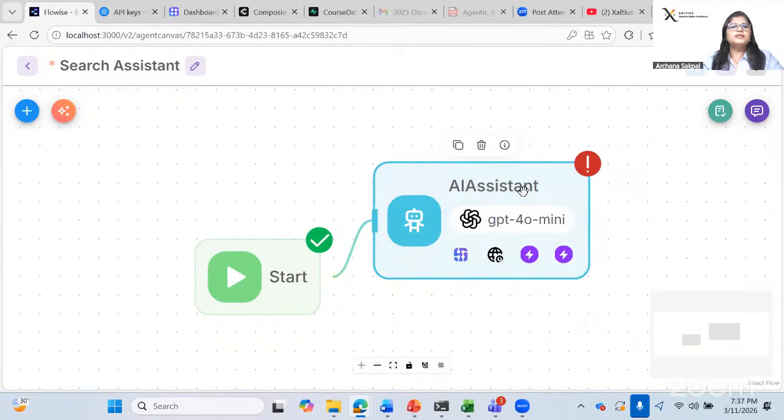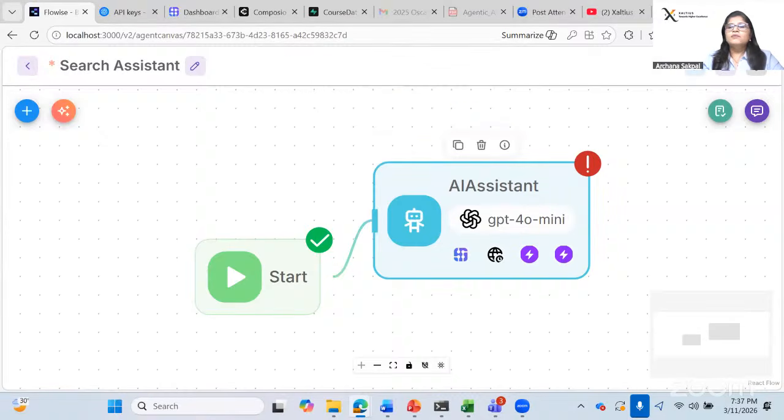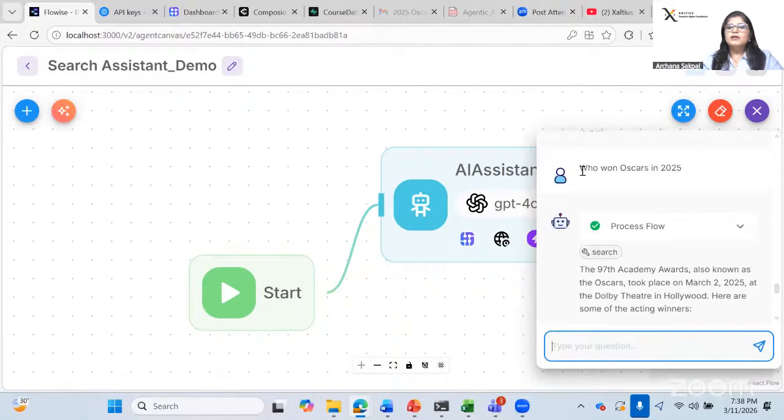Okay, as I was expecting, Composio was creating some issues, so just let me stop share and show you this again. Okay, we are on the last part of our session. Let me just ask it again, I'll ask a new question. Who won Oscars in 2025?